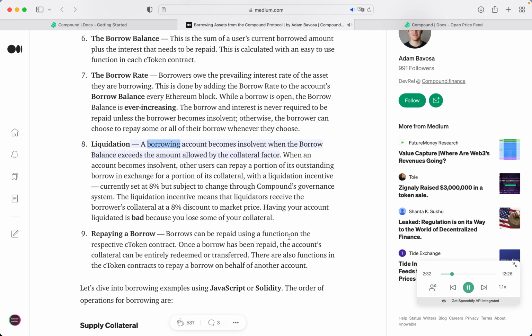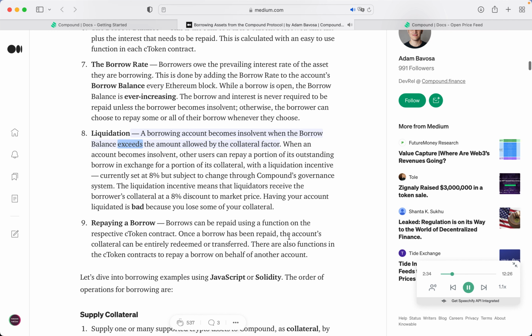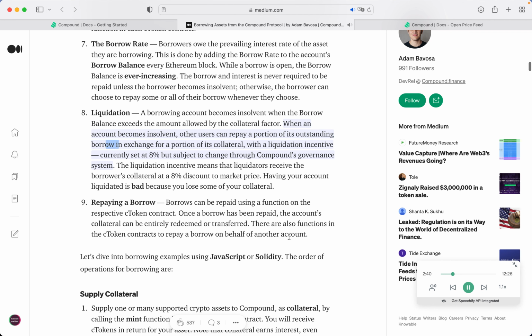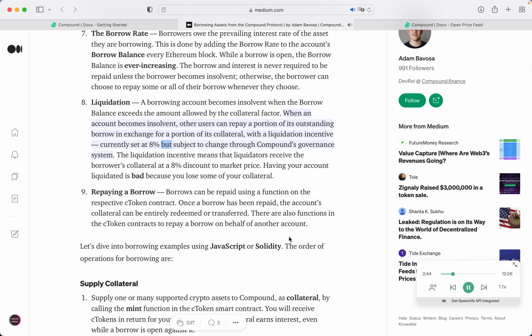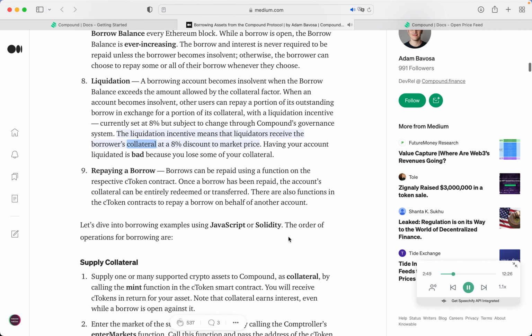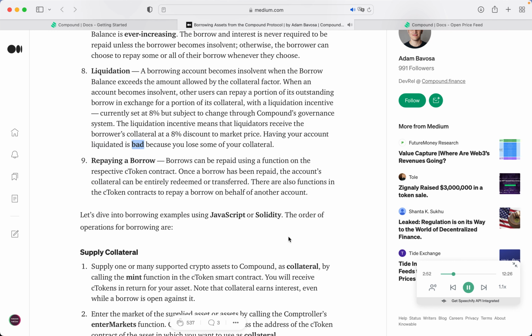Liquidation. A borrowing account becomes insolvent when the borrow balance exceeds the amount allowed by the collateral factor. When an account becomes insolvent, other users can repay a portion of its outstanding borrow in exchange for a portion of its collateral, with a liquidation incentive, currently set at 8% but subject to change through Compound's governance system. The liquidation incentive means that liquidators receive the borrower's collateral at an 8% discount to market price. Having your account liquidated is bad, because you lose some of your collateral.